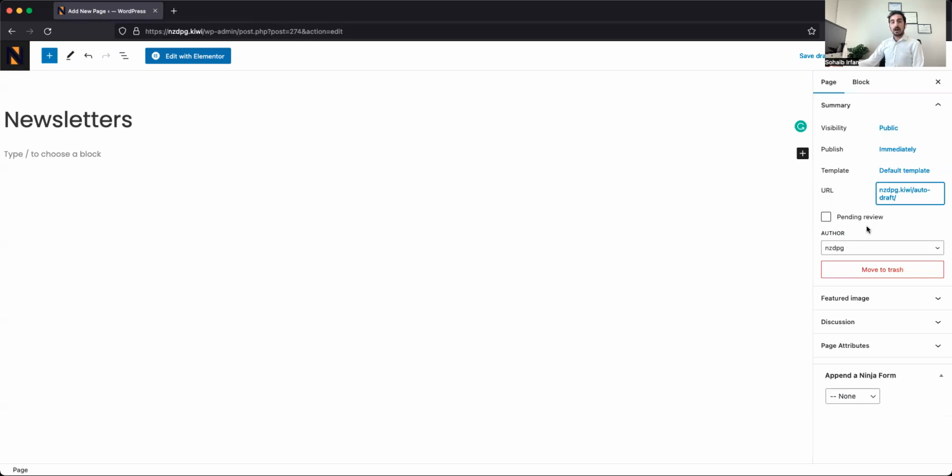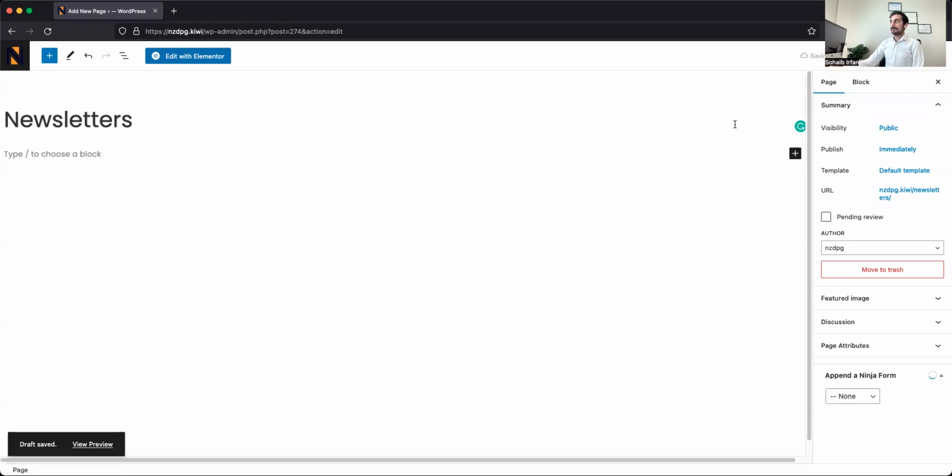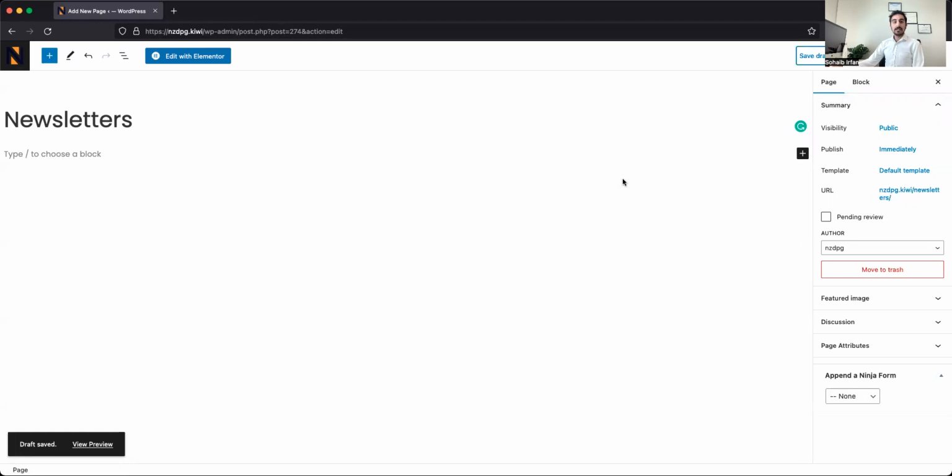Once we are done sorting all these options, we will simply click on Save Draft. And our draft copy should be saved in the backend of the WordPress website. If you want to ensure that the draft copy has been saved, we will simply click on this particular logo in the top left-hand side of my screen where it says View Pages.